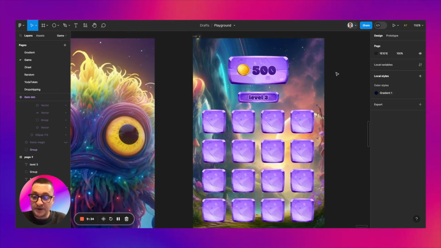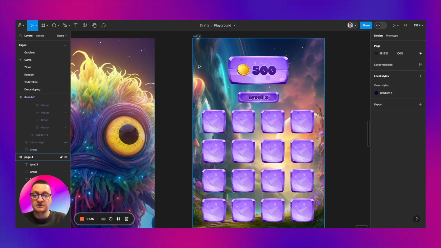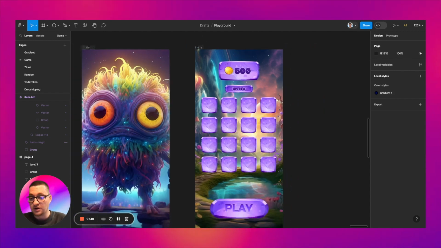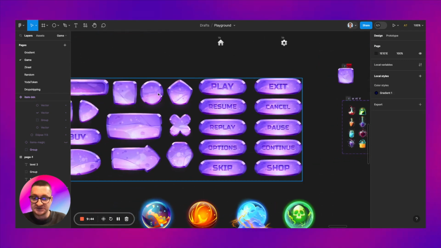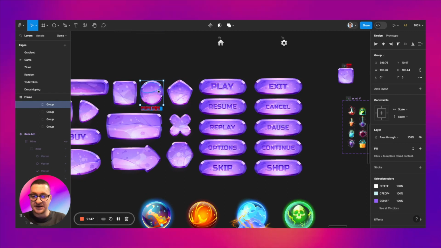Okay, we need more buttons over here and over here for our settings page and for our home page. So these can be round like this.